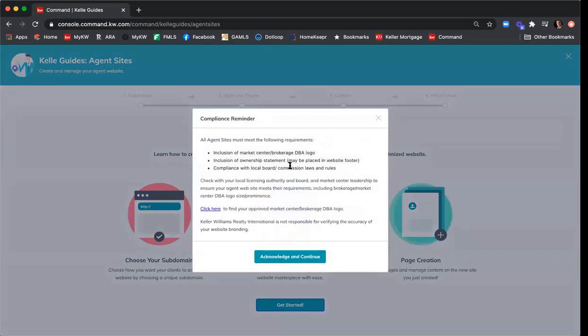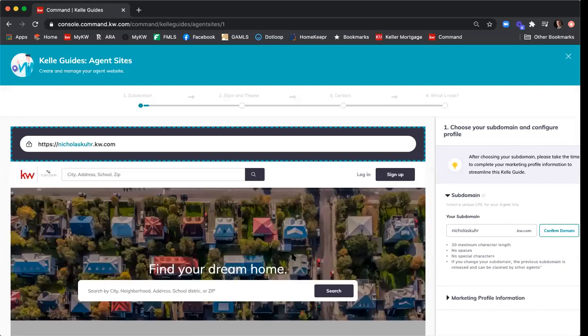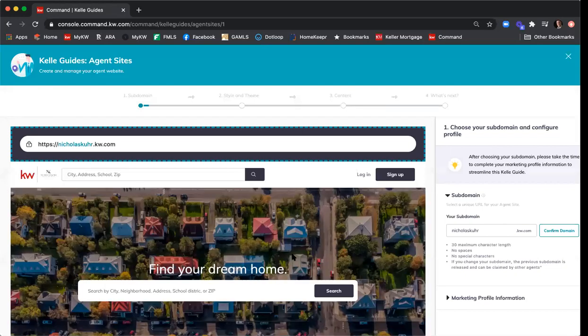It's going to remind me about compliance, that I need to have my Market Center brokerage logo, inclusion of ownership statement, and compliance with local board commission laws and rules. So as we go through this, we'll make sure that we are keeping track of all those compliance regulations. And if you need a copy of the First Atlanta logo, you can click here to find one within command. Or you can go to rawlsgrouphelpdesk.com, and Scott Hardy has already uploaded all those logos for you there. So I'm going to click acknowledge and continue, and now it's going to draw me into the Kelly Guide, and we will just get started.